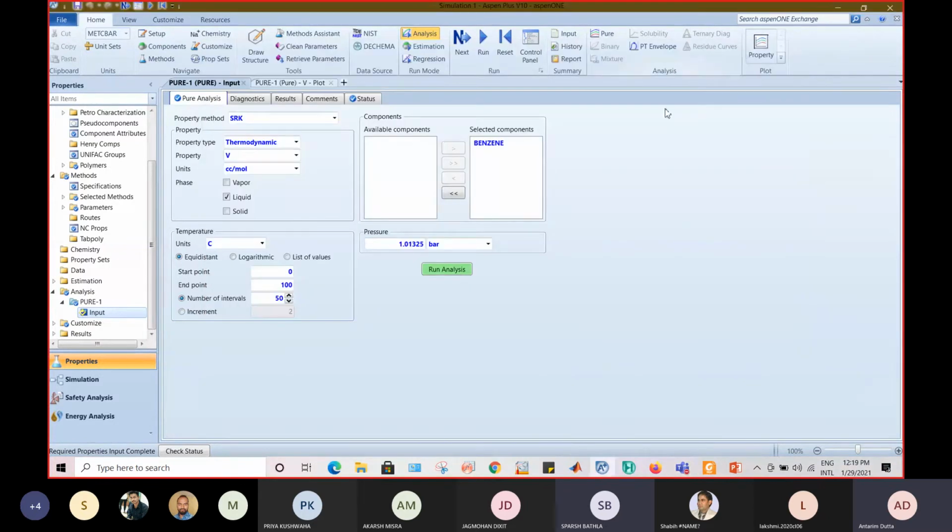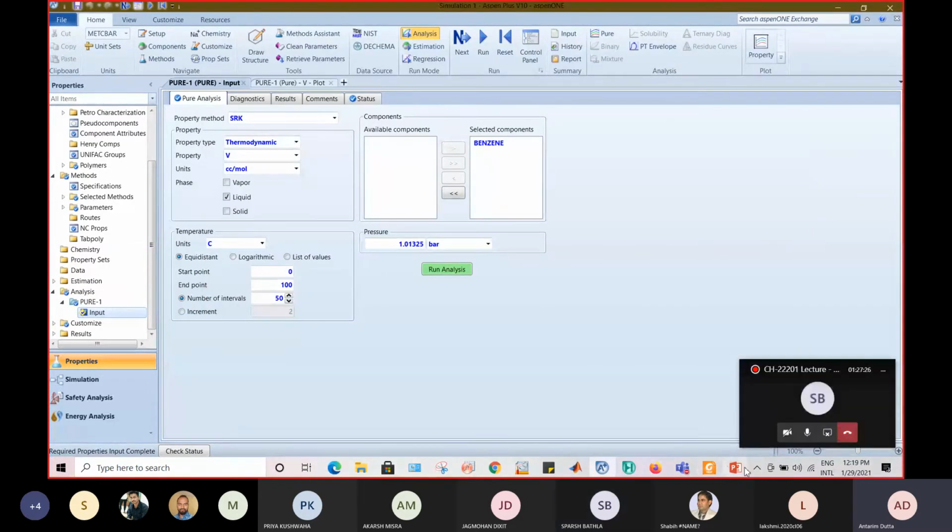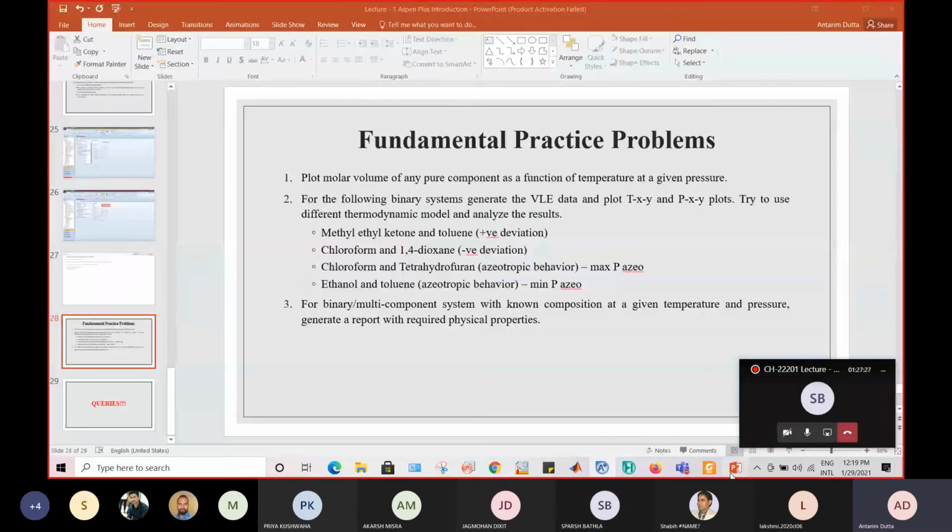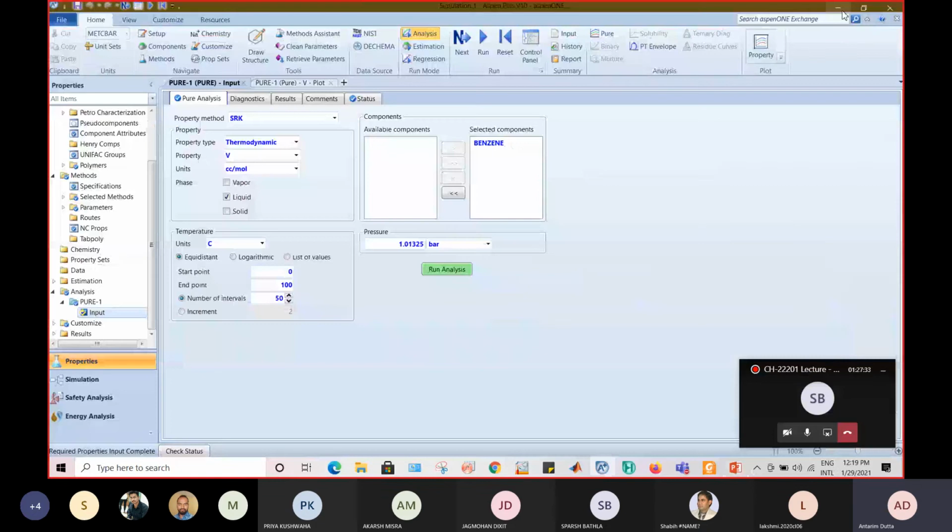Does anyone have any other doubts up to here? If not, then I will be moving to the next problem. We have three problems with us for today, and I will be covering these three examples. Then we will be ending this session.